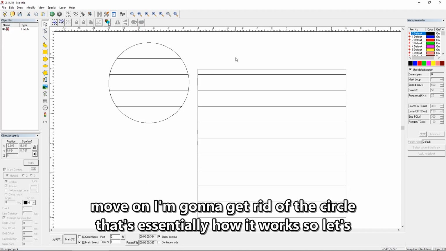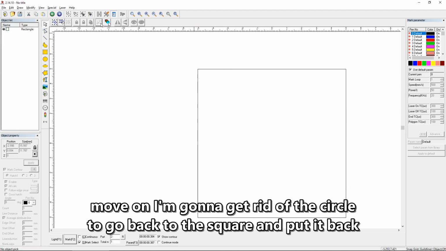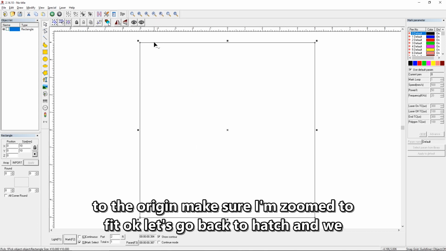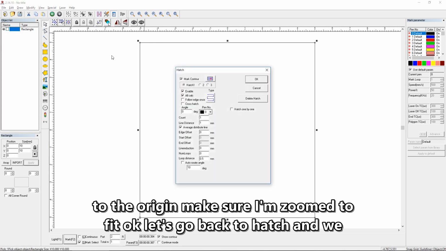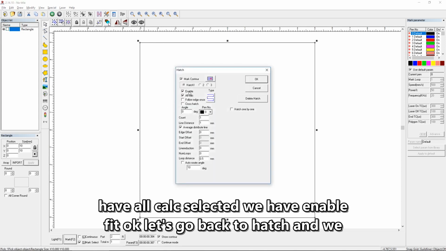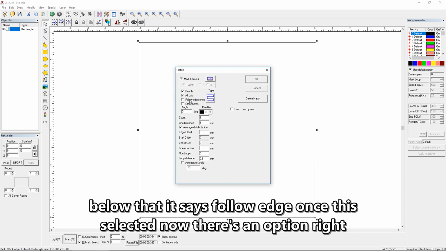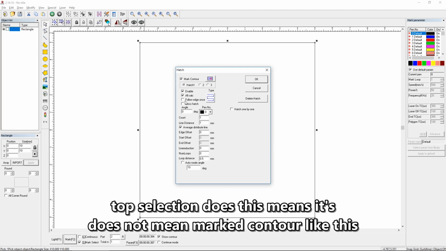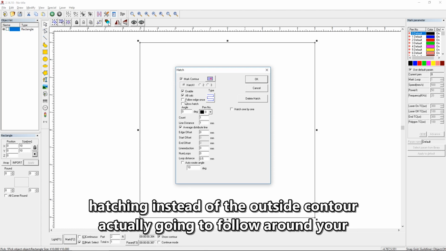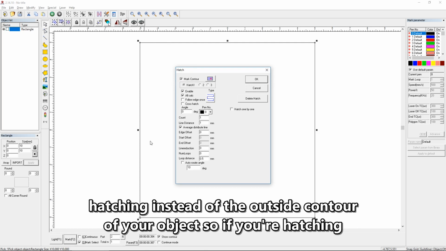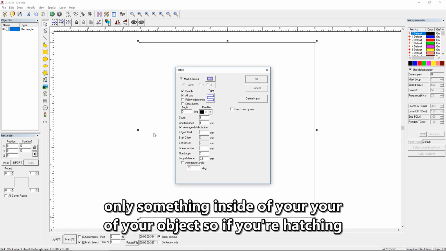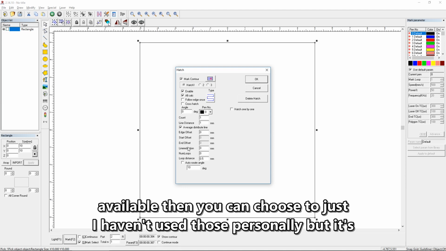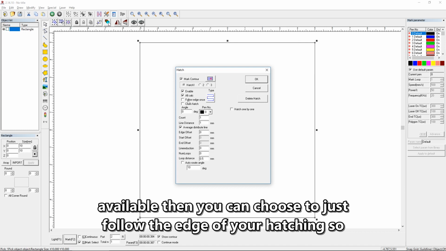So let's move on. I'm going to get rid of the circle, go back to the square, put it back to the origin, and make sure I'm zoomed to fit. Okay, let's go back to hatch, and we have all calc selected and enable selected. Now there's an option right below that that says follow edge once. This does not mean mark contour like the top selection does. This means it's actually going to follow around your hatching instead of the outside contour of your object. So if you're hatching only something inside of your object, and you can choose those settings down here, which I haven't used personally but it's available, then you can choose to just follow the edge of your hatching.